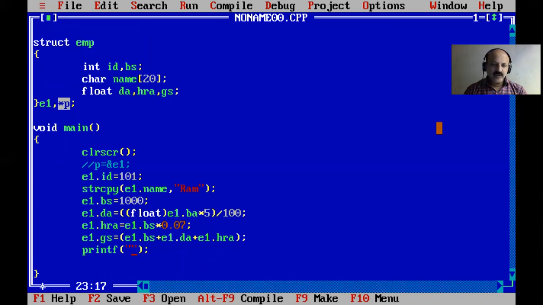So only one employee is there. So we can print, first, give the message: employee information. Okay, and here provide the \n.